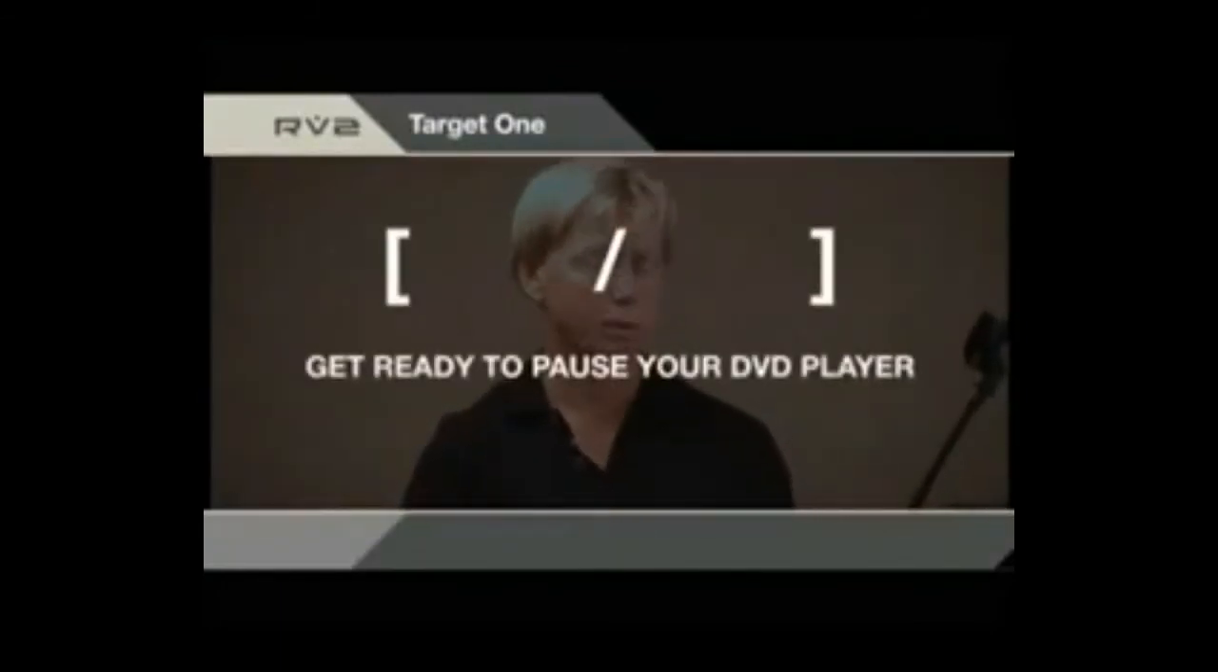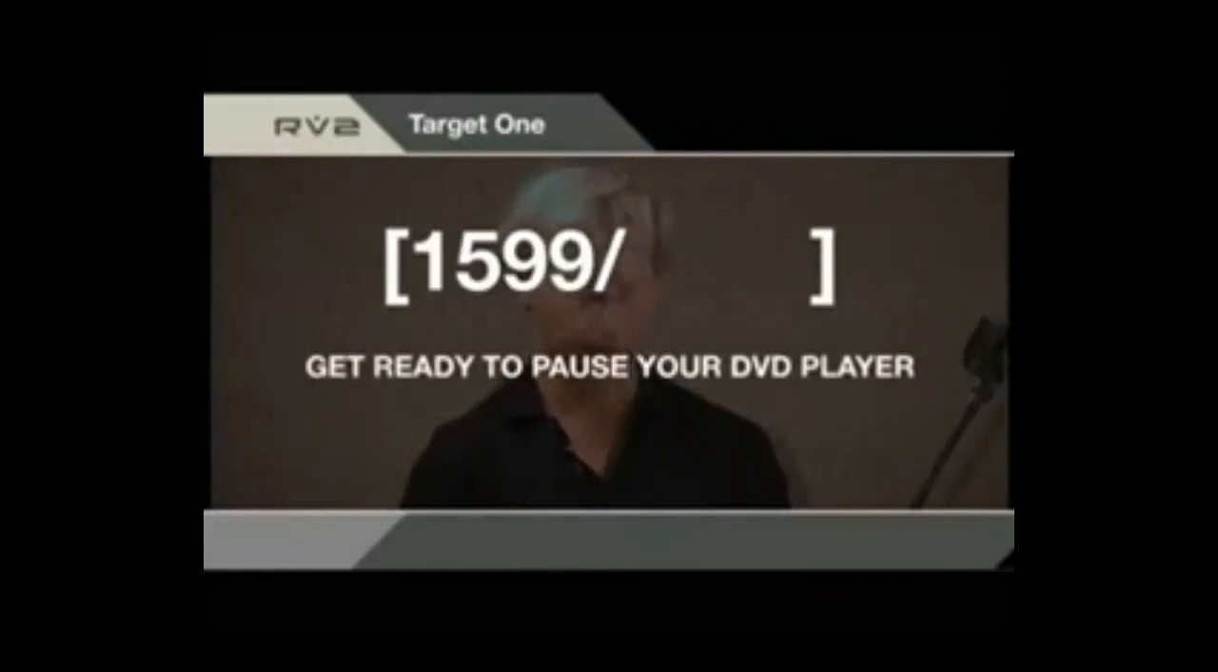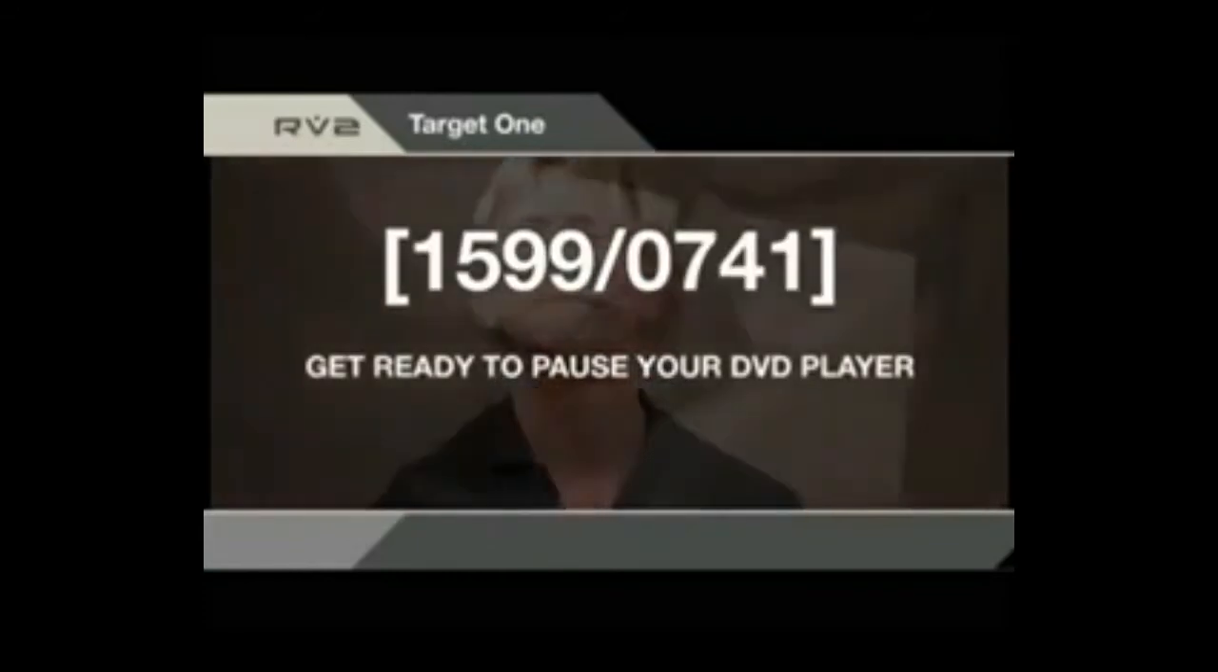So X, A, and B on this one, and then a site template. Here we go. Target reference numbers 15990741.